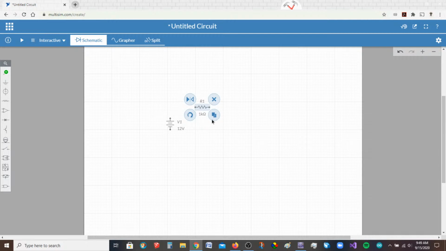Okay, so this one I just want to make a copy because I want 2 more of these. So I'm going to click the copy and click again to paste it. Click here to copy and then click here to paste it. All right. Now because I don't have Control R like I do in the full version of Multisim, I have to come up here and select this one and then click rotate.